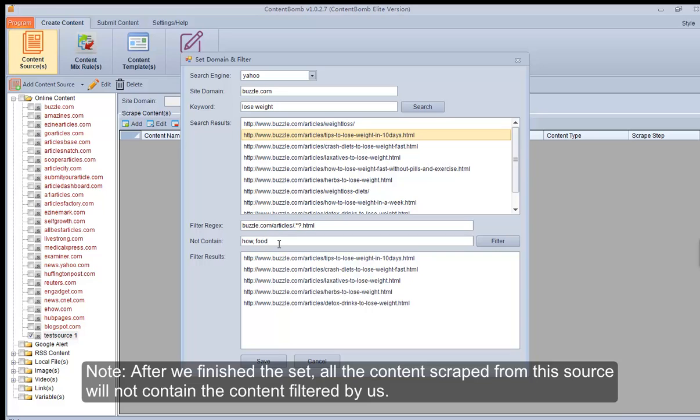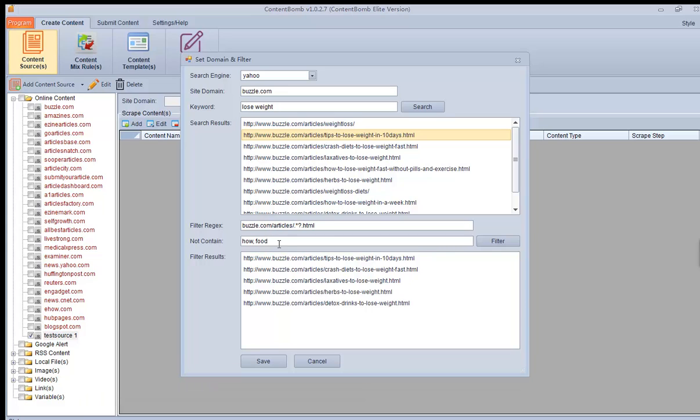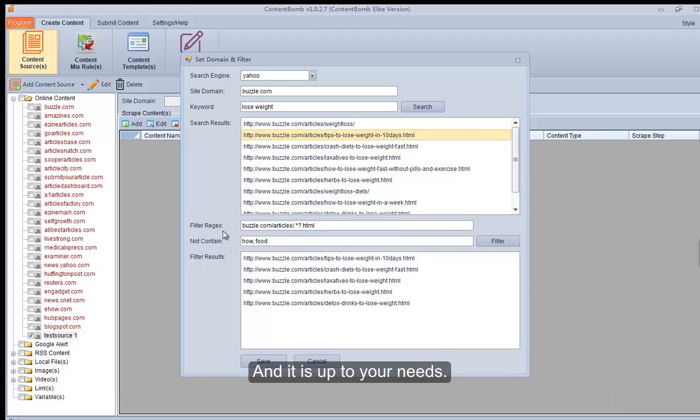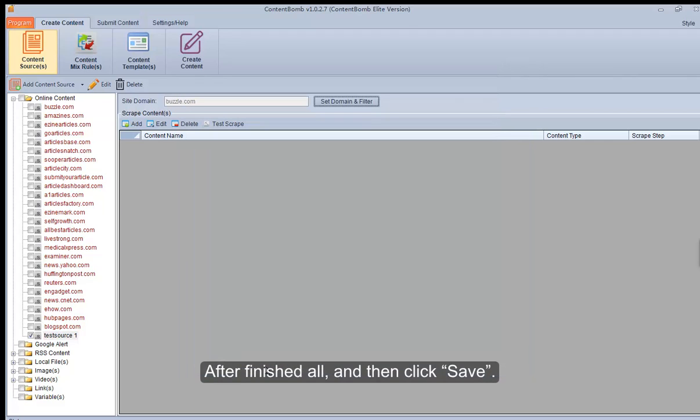Note, after we finish the set, all the content scraped from this source will not contain the content filtered by us. Besides, these 2 options, Filter regex and Not Contain, can also be not set up, and it is up to your needs. After finished all, and then click Save.